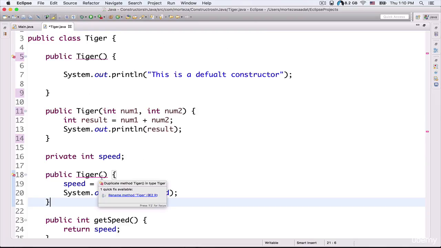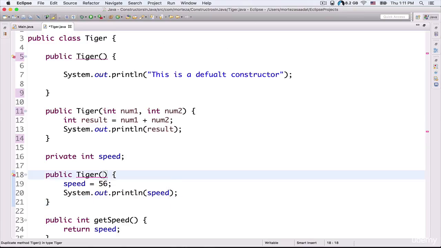Duplicate method Tiger in type Tiger. As you can see here, we have 2 constructors with the same name and with no arguments. Okay, so this is not right. We need to create a different constructor than this one in order to allow the compiler to execute these lines of code here. We cannot create duplicate constructors with the same name and with the same argument type.